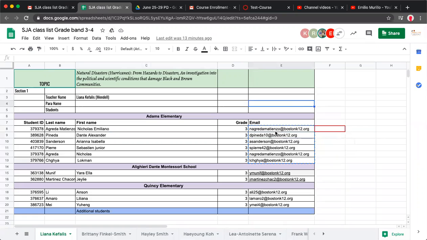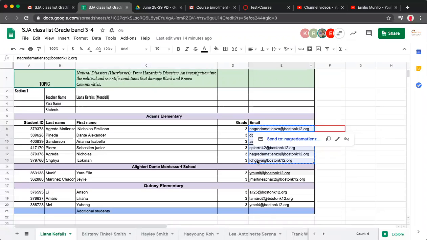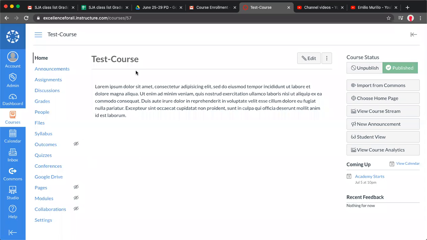What you will have to do is highlight, let's say for this section right here, because I have different sections. For this section, I can just go ahead and highlight their emails, the student emails, copy them. Then I'll go ahead and head over to my course.